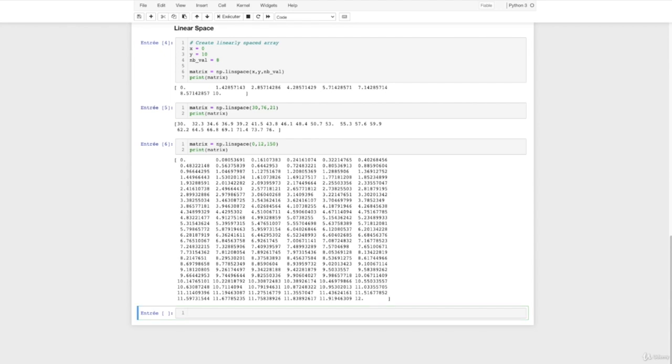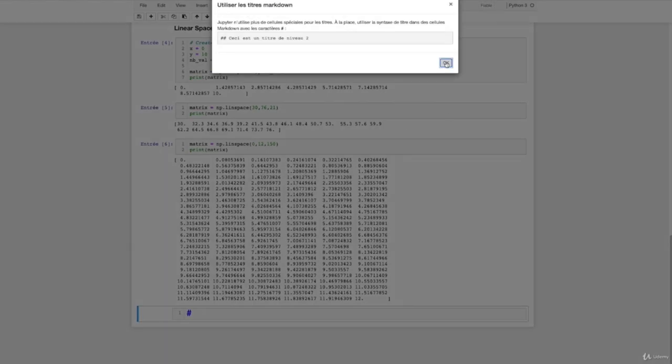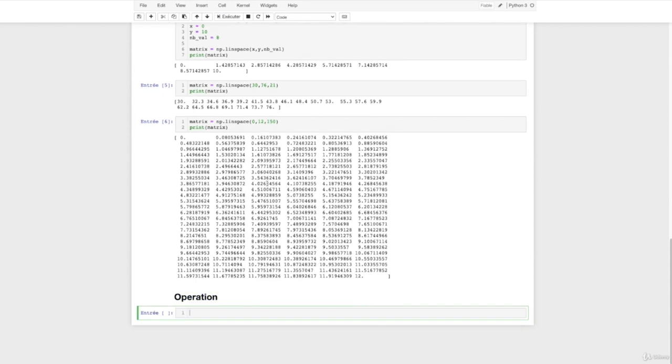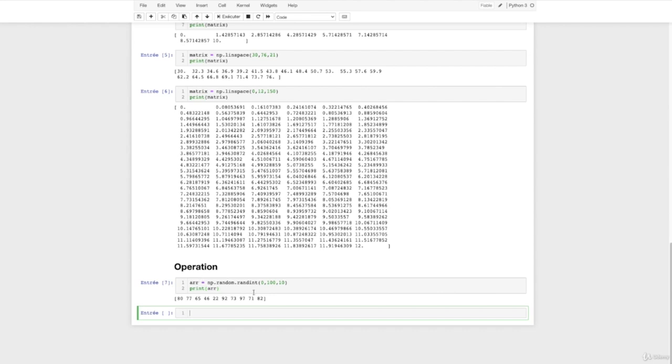Okay, first of all, before we start making an operation, we are going to create a randomized array. I believe right now you must be good with how to create a randomized array. We are going to use a randomized integer between 0 and 100 just as an example. Let's execute.